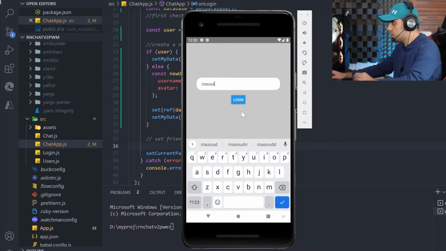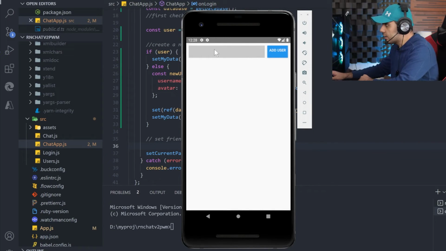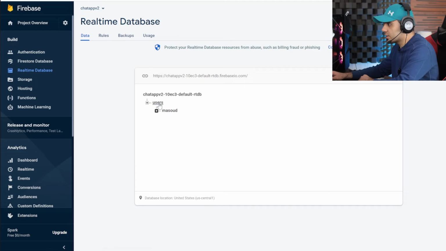Yeah, Masood, login. It might take some time. Yeah, that's normal. We should add a loader later to it. And yeah, you can see we already logged in, and let's see our database. And yeah, the user's object is created, and I have the Masood object within it.